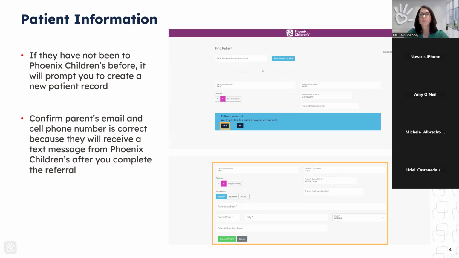Patient information. This is the next page that, if they're not in our system, you would have to enter in. So hopefully you can see the slides here. It's a little hard for me to even see. But here it will say patient not found. Would you like to create a new patient record? And then that is where you would go in and enter in all this information, down below in this orange box.